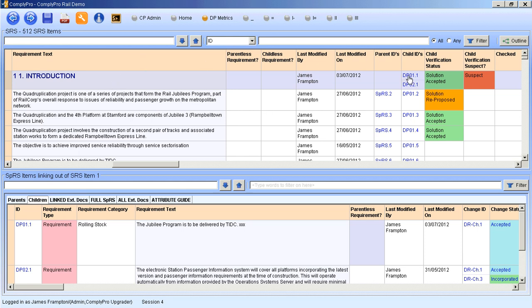What is the change? Why has it changed? I know I forced this through, and this would have already been authorized through a change process, but it's just an explanation of how ComplyPro can help you to work. Or indeed, somebody from the admin team might just go and change something when they shouldn't have done so. It will flag to you those cases where the design item has changed more recently than the design solution had been accepted by the SRS owner.